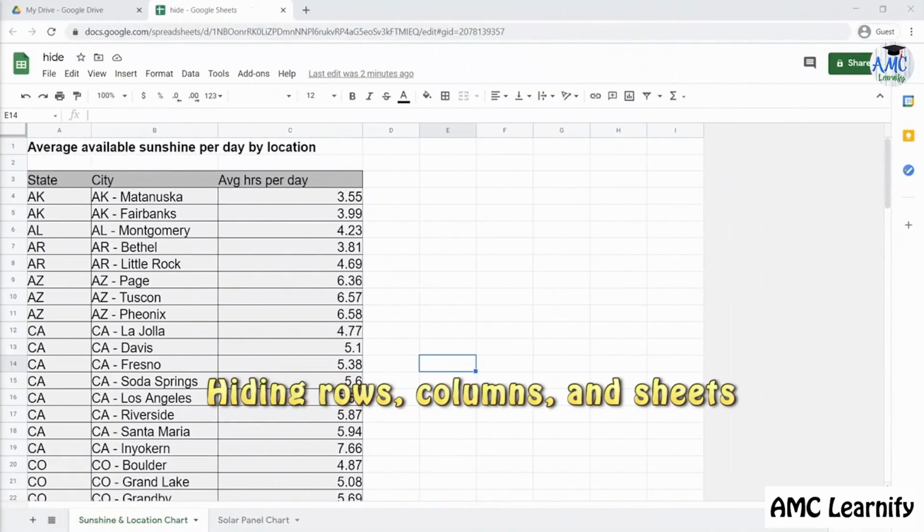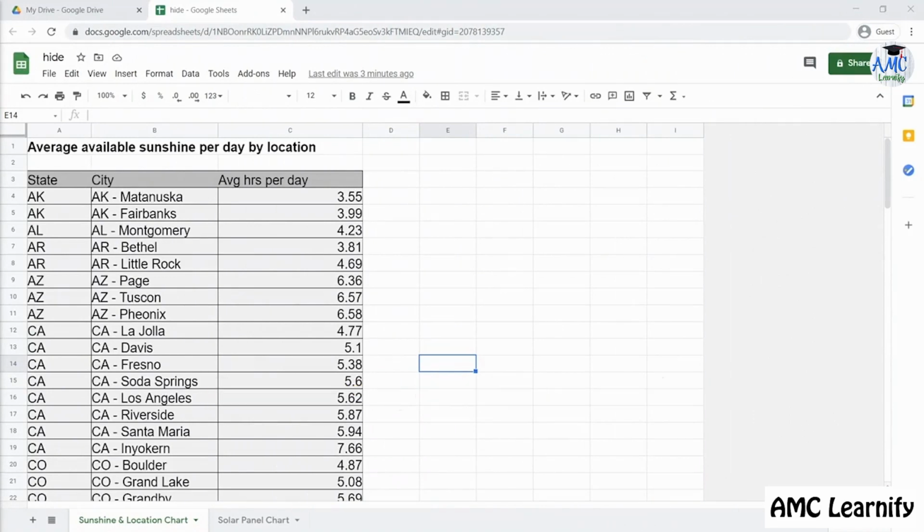When it comes to managing your spreadsheet, hiding columns, rows, or sheets can be quite useful. It allows you to narrow down your focus to a specific section, conceal sensitive information, or simply simplify the view when presenting. Now, let's dive into the process of hiding and unhiding rows in a spreadsheet.